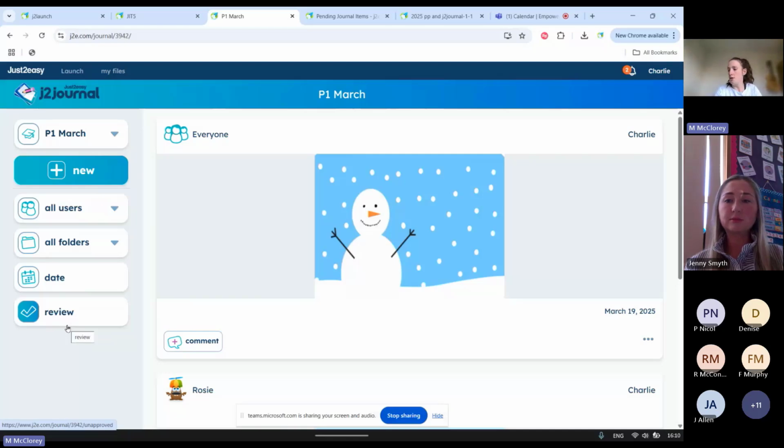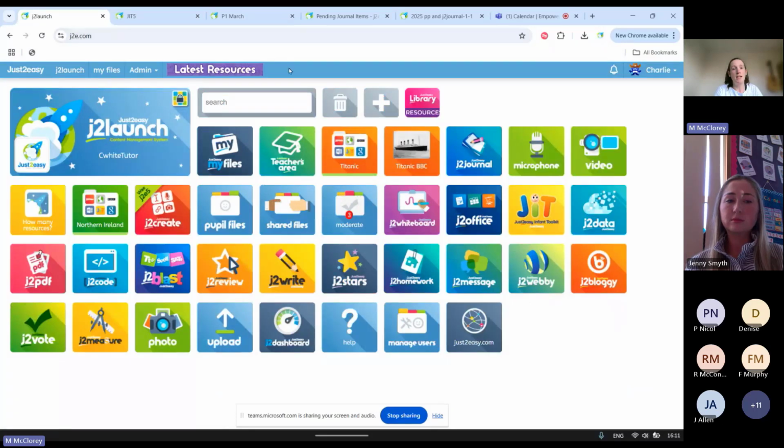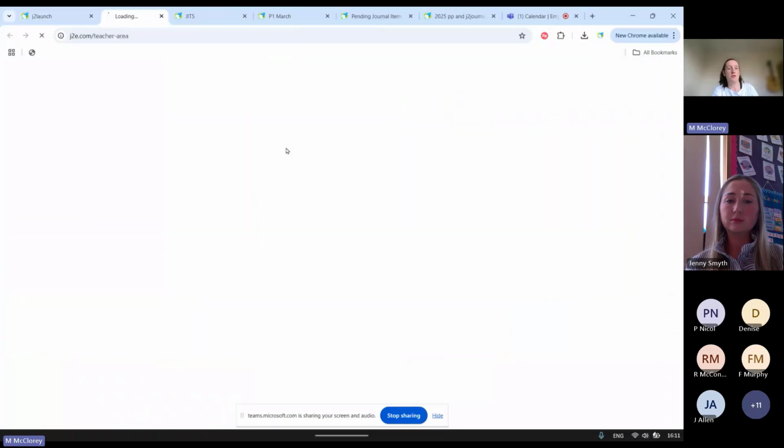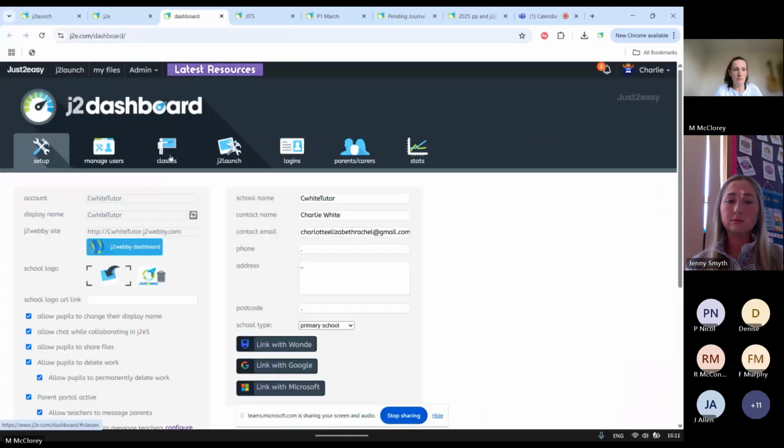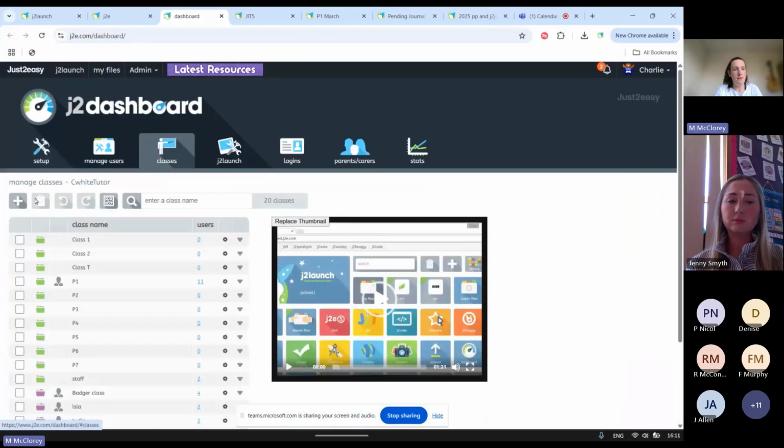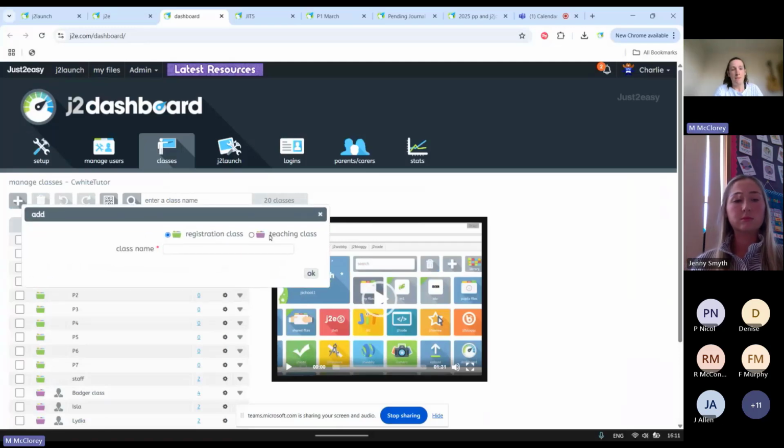The other thing, I suppose, just to say is I referenced it earlier, but if you wanted to create a journal for a smaller group of children, you would need to go to the dashboard again, and you're going to come to classes, and there's a plus button there, and you're going to create a new teaching class. So you'll give that a name and add the children that you'd like to.